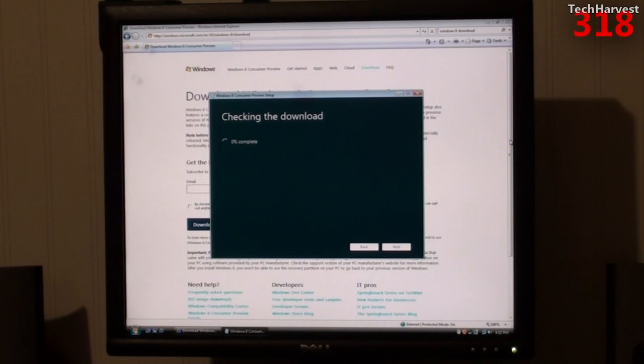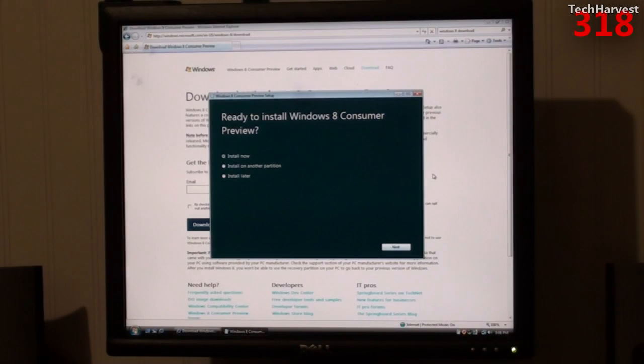Okay, the download is complete, and now it's checking the download. Okay, it checked the download, and now it's getting the files ready. Okay, now that's done, and it says ready to install Windows 8 Consumer Preview. And you have three options here. It says install now, install on another partition, or install later.